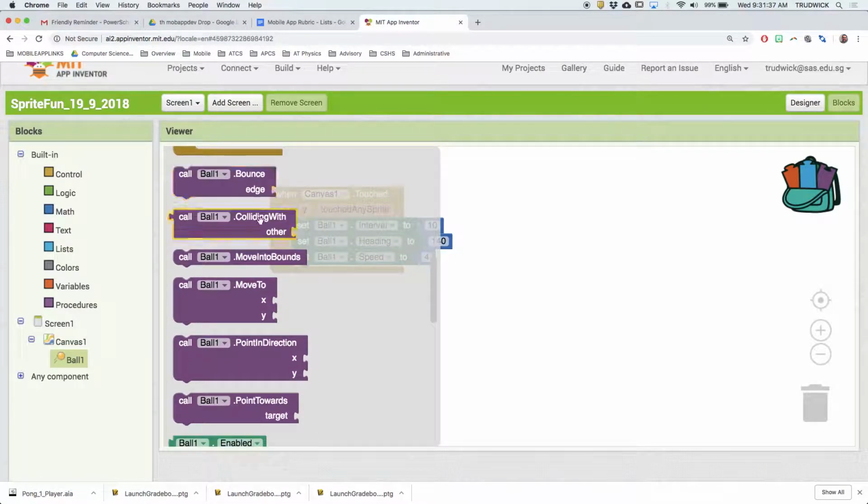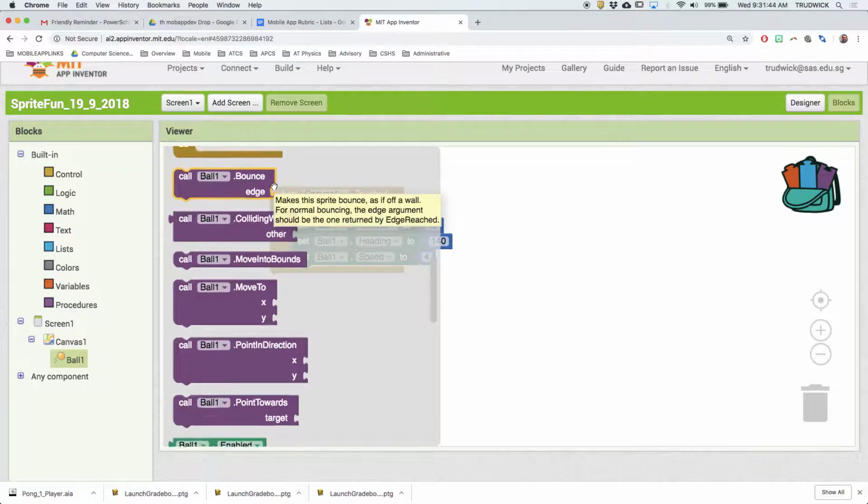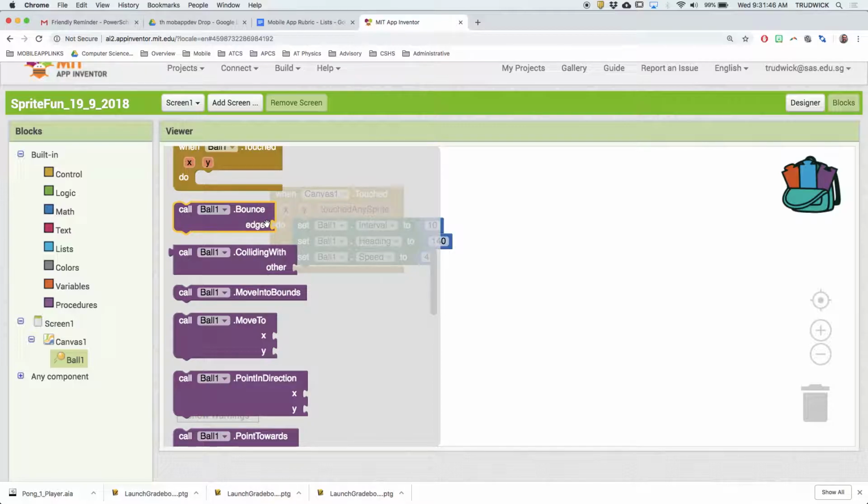Call ball.Bounce, call ball.CollidingWith. You'll note that we can look at the puzzle pieces and figure out what these are going to do. Calling ball.Bounce is an action, so I would say it tells my ball to bounce. Whereas ball.CollidingWith is more of a question, and we can see from the puzzle piece that it's going to give us a value back. So this one's an action, this one is a question, a method that returns true or false.